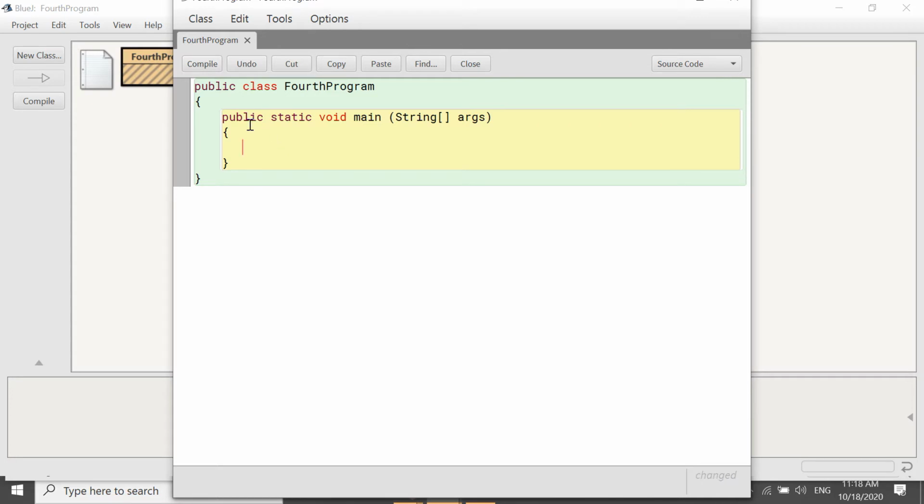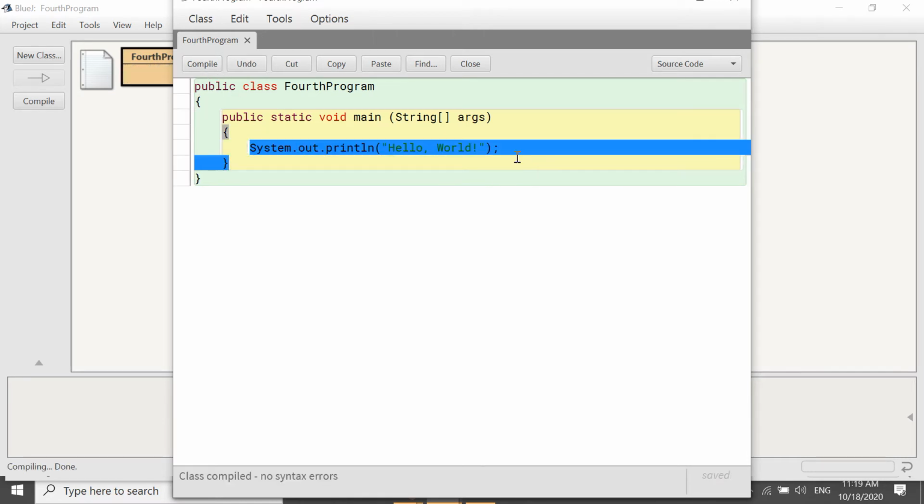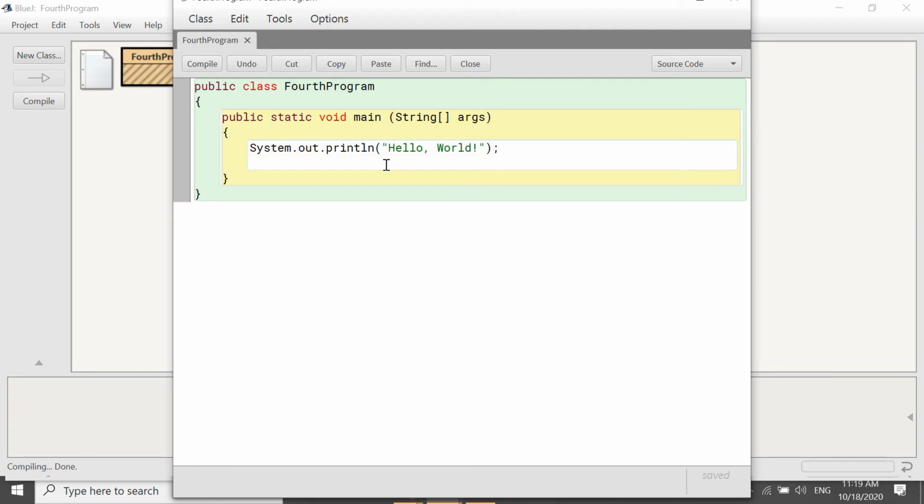So yeah, in the last class we basically said something like this: system.out.println hello world. This is a tradition that computer scientists use as the first ever line that they program.